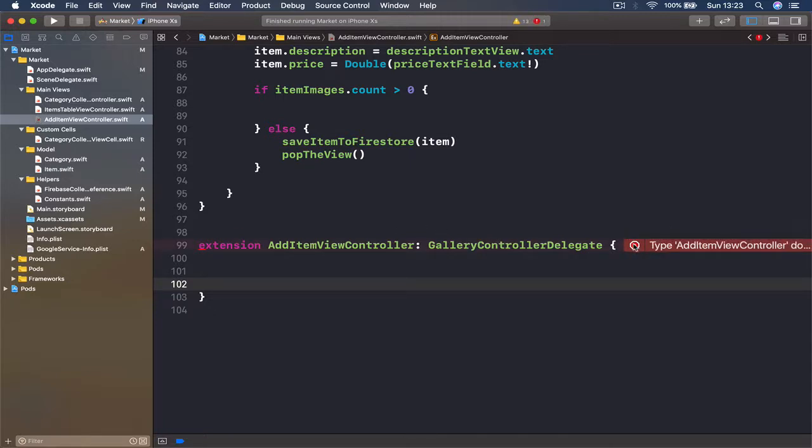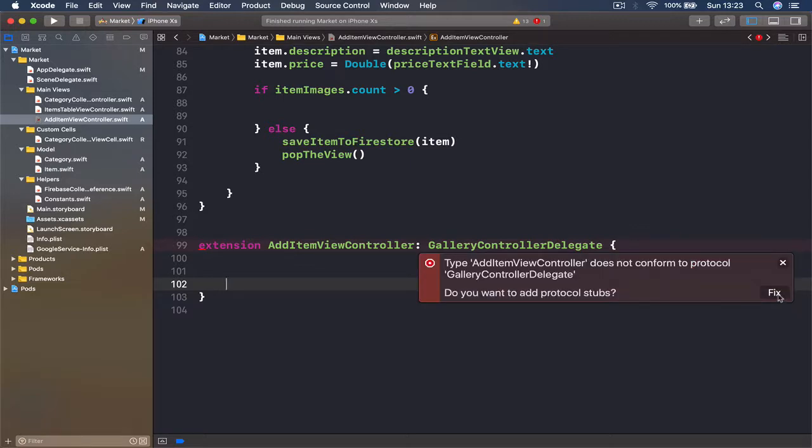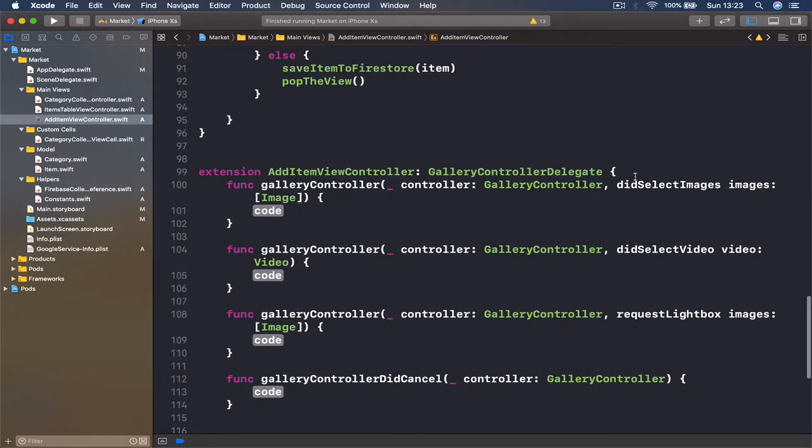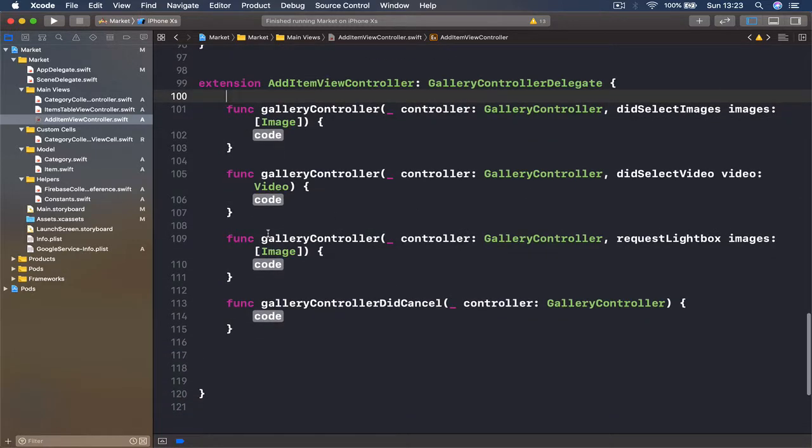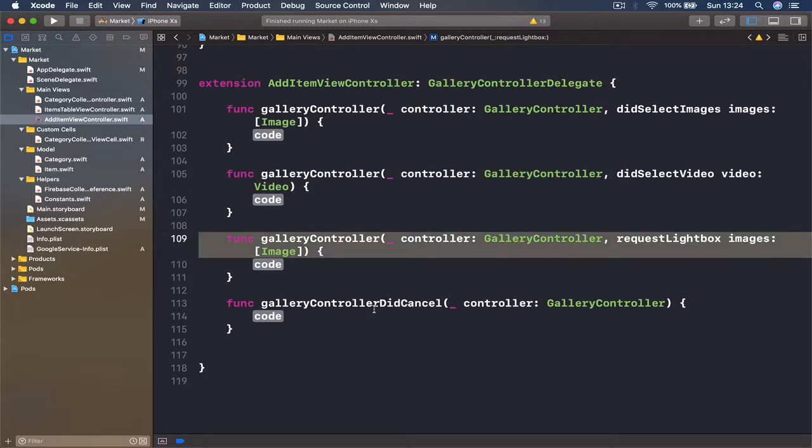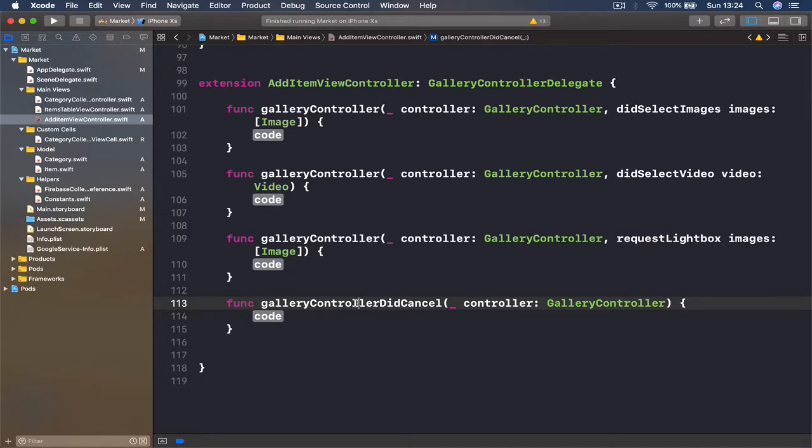Once we conform to this protocol, we have to write the required functions of this protocol, and Xcode gives us a hint. By clicking on this and putting the fix, it automatically adds all 4 functions that are required to implement if you are conforming to this protocol. So we are going to start implementing them one by one. Basically, we are going to use only the first one, which actually tells us that we have selected the images, because the second one is for videos.